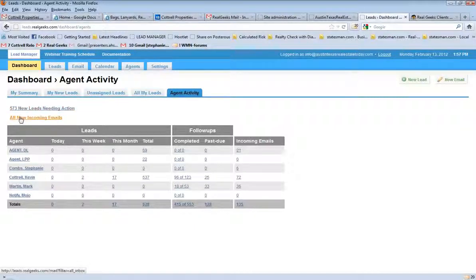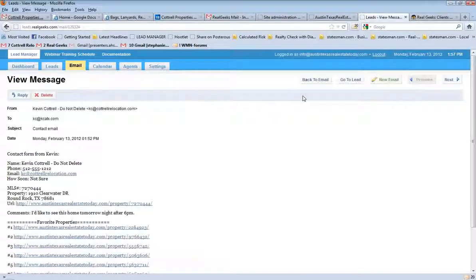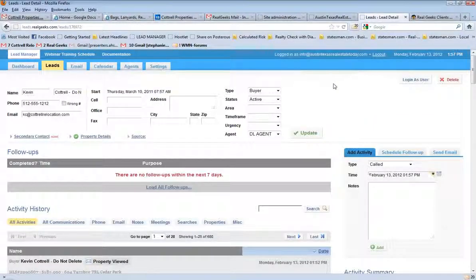When you look at those new incoming emails that I told you about, let's say I was out in the field, you can see this one came in 5 minutes ago. I can click here, and you're going to be able to see this is the property I was interested in. If I clicked on this link, I could see the property. This is the property I want to see after 6 o'clock. If I want to go to the lead, I click right here on Go to the Lead, and it will take me right to the lead.